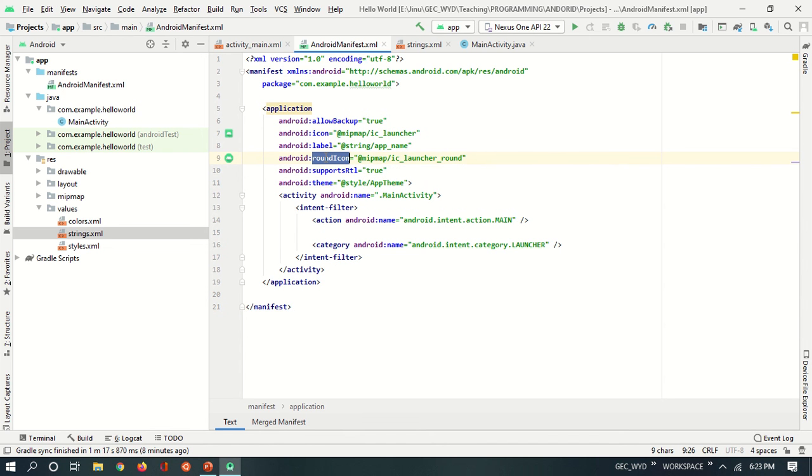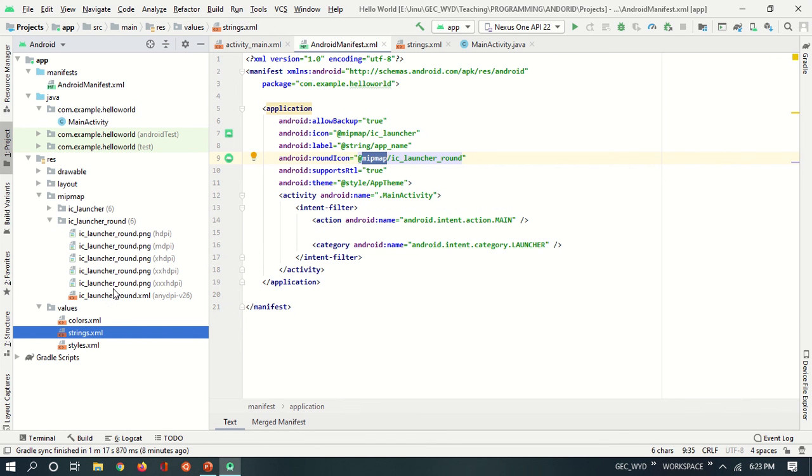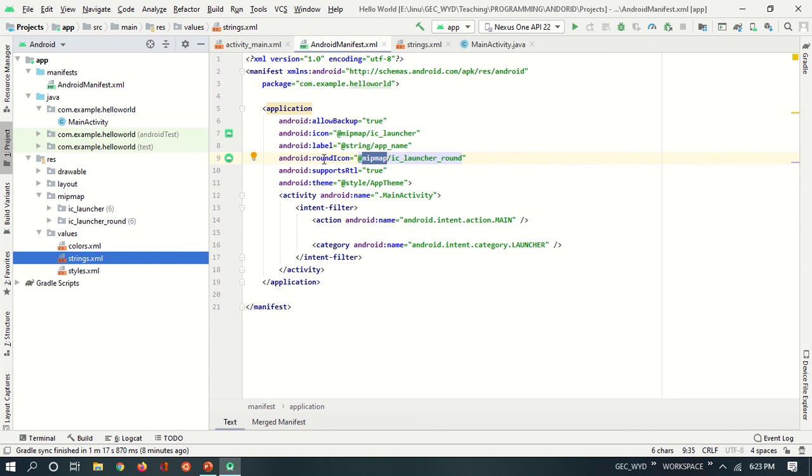Now roundIcon: if your icon should be round, where should it take it from? Again, it is @mipmap/ic_launcher_round. So again, if you look at mipmap and go down, there is the list of icons. There is something called supportsRtl. So you can write your language right to left or left to right. For example, if you are using Arabic, you are writing from right to left. If you are using English or any other language, it is from left to right. So it can be set to true, which means it can support both versions of the language.